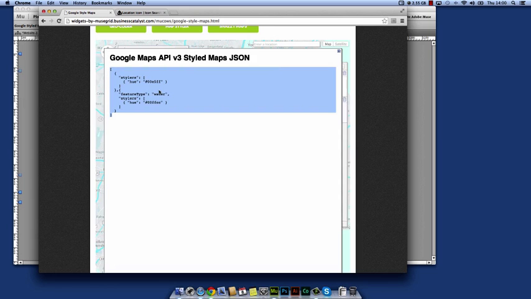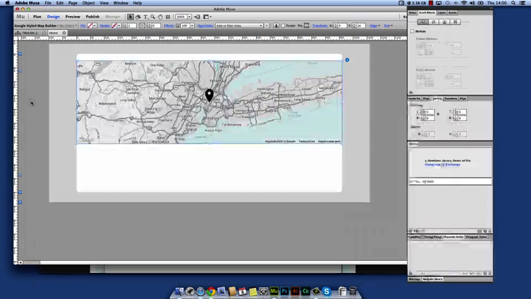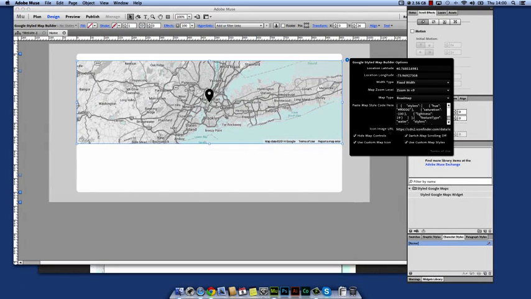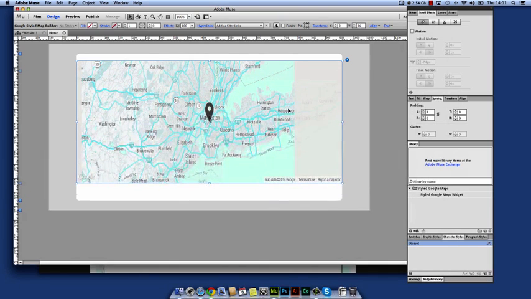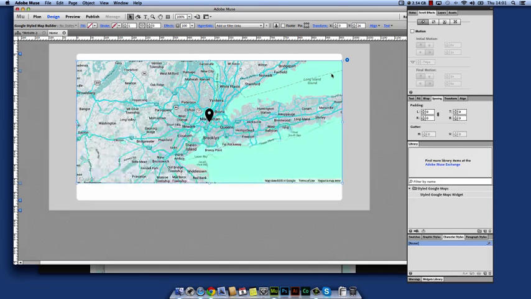So I'm going to select all of that code there, copy it, go back into my widget, click into this box here and remove all of that, and then paste this content in there. Let's see what happens. So now we have the map, and it's all styled up to match the look and feel that we wanted it to, that we generated in the Google Maps image styler, which is really great.